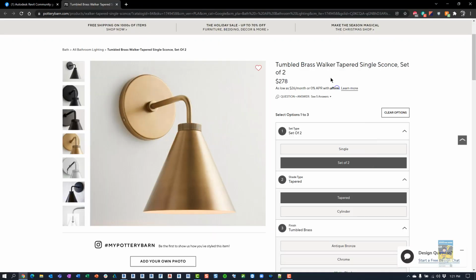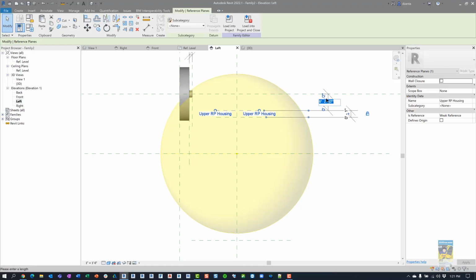Maybe that's still not enough. Let's do 3 inches. So this is one of the things too, when you're working with building a family off the cuff and looking at a picture, and that's all you have to work with. You don't actually have dimensions. So we kind of have to play with it.